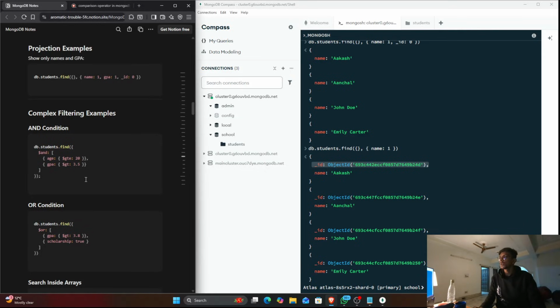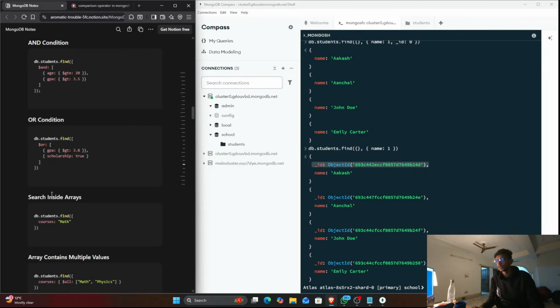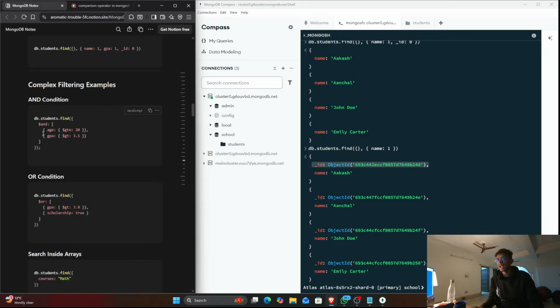Okay, there is something called complex filtering examples. There is AND or OR, something like the conditional gateways. If you remember AND and OR: in the AND case, if both are true, then only you will get an output. In the OR case, it means either one of them is true.